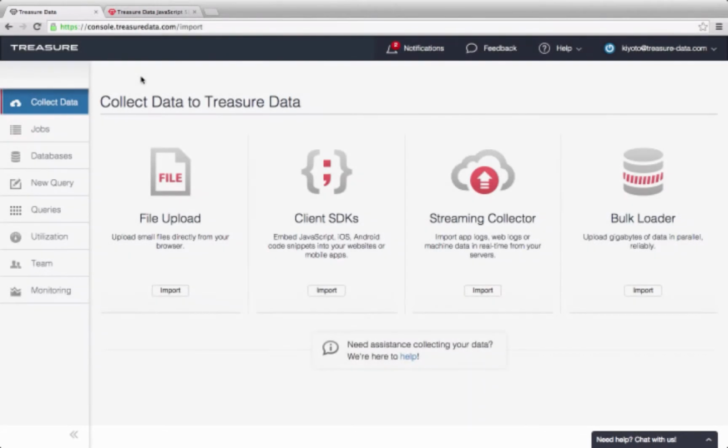This short tutorial video shows how to use Treasure Data's JavaScript SDK. It is assumed that you have already signed up for Treasure Data. The first step is to look up your API key.